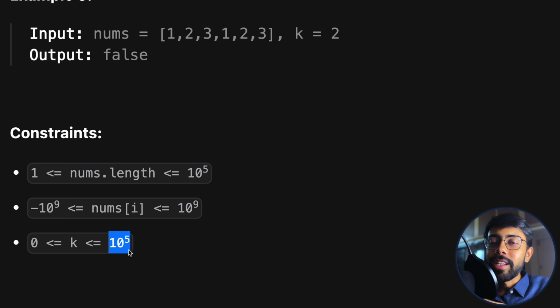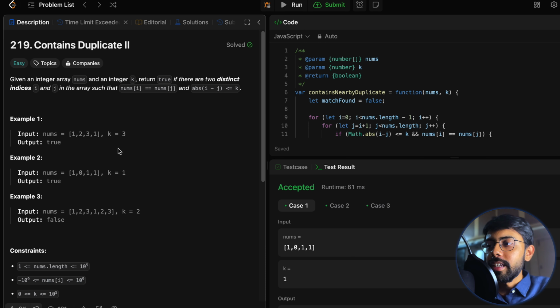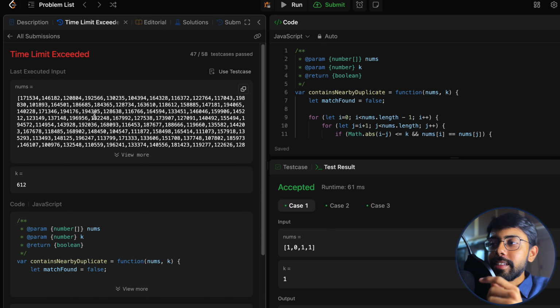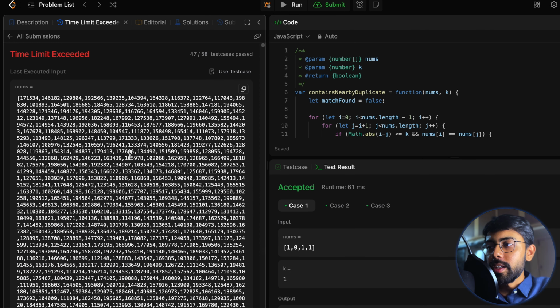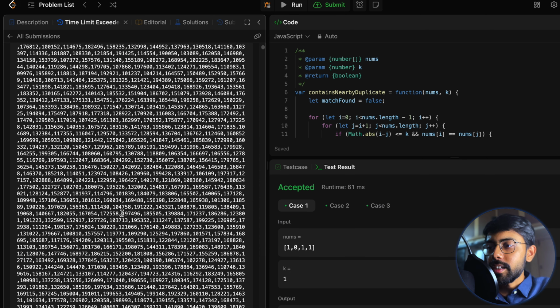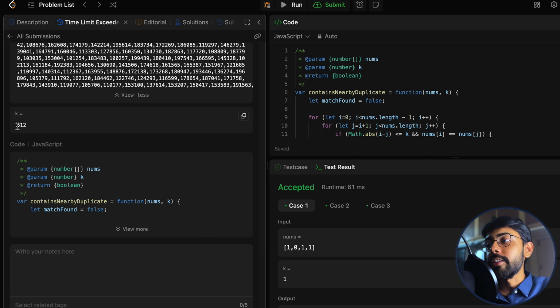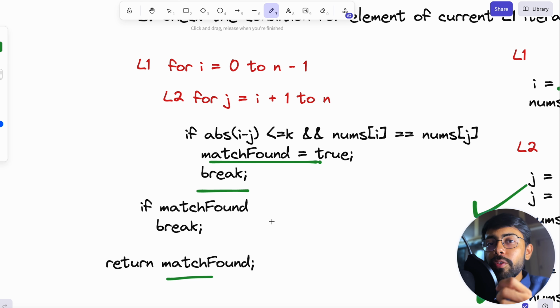So now we know that our solution is partially true, not completely. We will modify it in such a way that it satisfies our constraints. So now we know in some cases the time limit is getting exceeded. In this scenario, the nums length is, I think, a lot more, and the value of k is 612, which means that it is taking much more time than it should. So now we know that we need to do something in order to pass this test case and also to satisfy our constraints. So what will we do next?